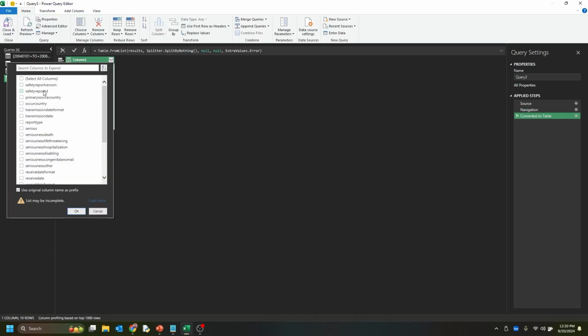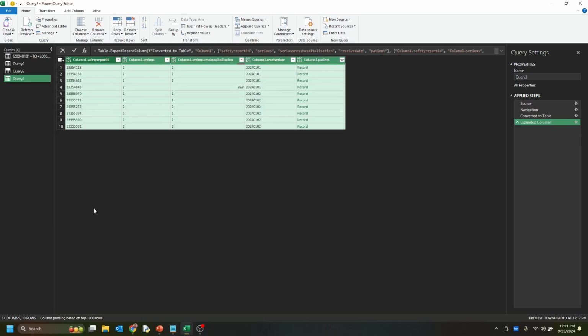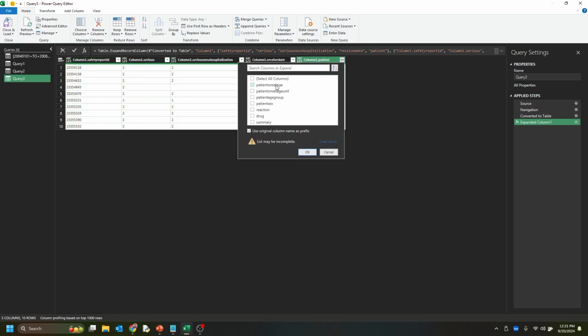And let's start expanding our records here. So we'll pull in the same fields: safety report ID, hospitalization, seriousness, the date that the report was received, and information on the patient. All right, we still only have 10 records. That's great. So we'll pull out some patient information: their age, their sex, the reaction they had, and the drug.